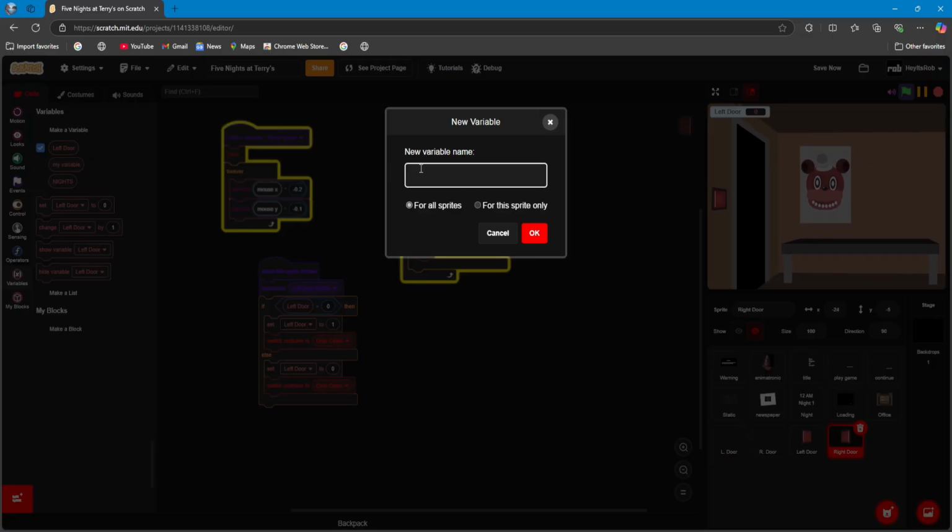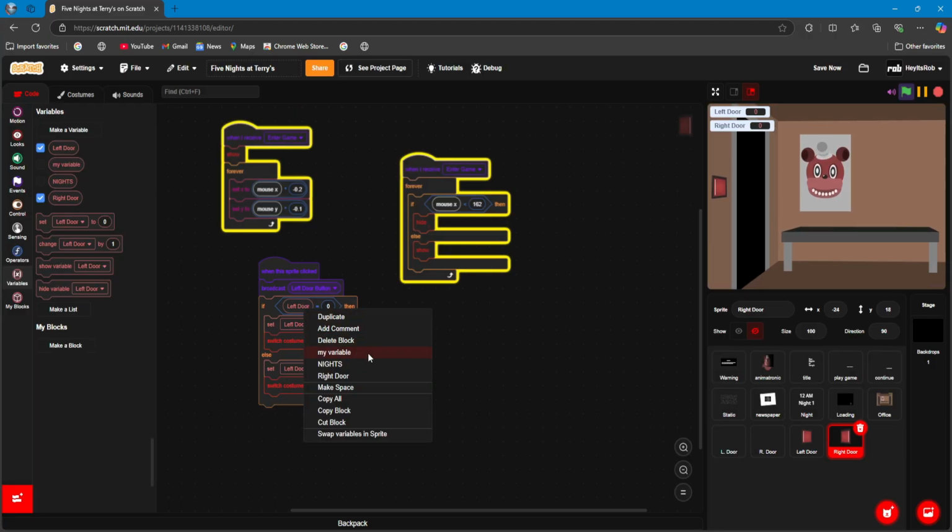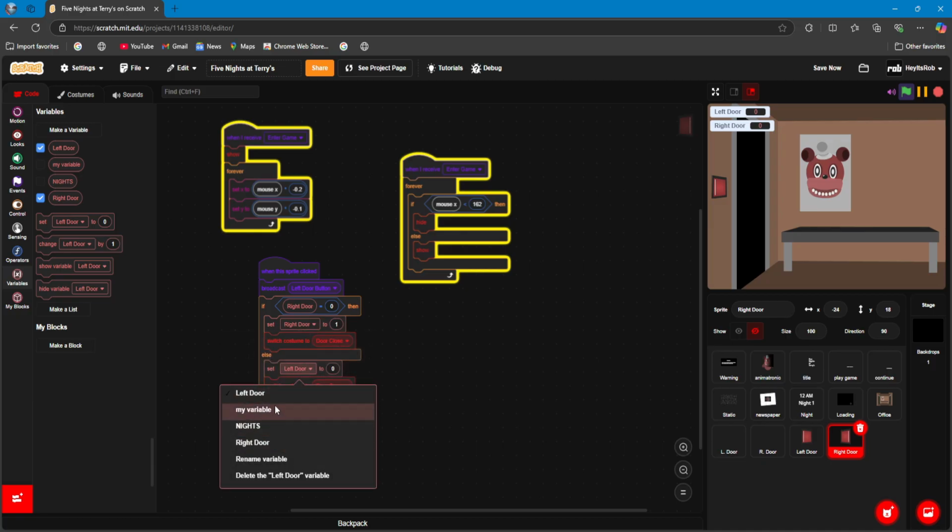Do not forget to create a broadcast for the right door and a variable for right door button. Make sure to replace any references to the left door with the right door, as we are now working on the right side. This ensures the code functions correctly for the new door.